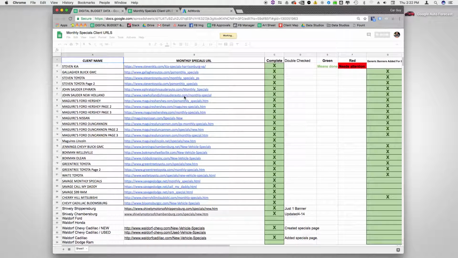So you're obviously going to need a landing page. These are all the specials. The reason you need a landing page is because the disclaimer has to be one click away. Obviously you can't fit a whole disclaimer in a search ad. So for Stephen Kia here, let's go and find Stephen Kia. Go ahead and grab that.